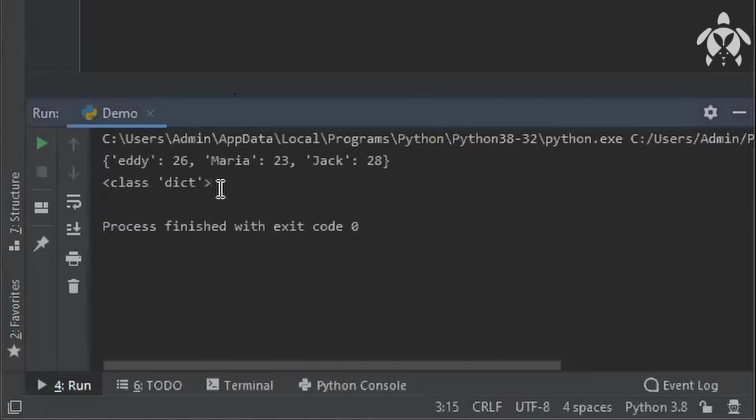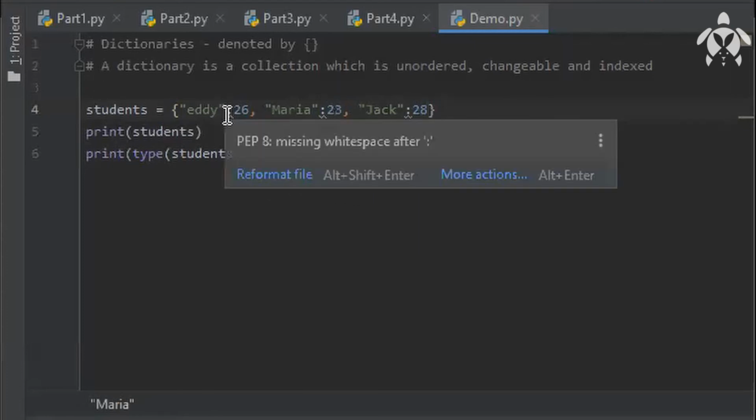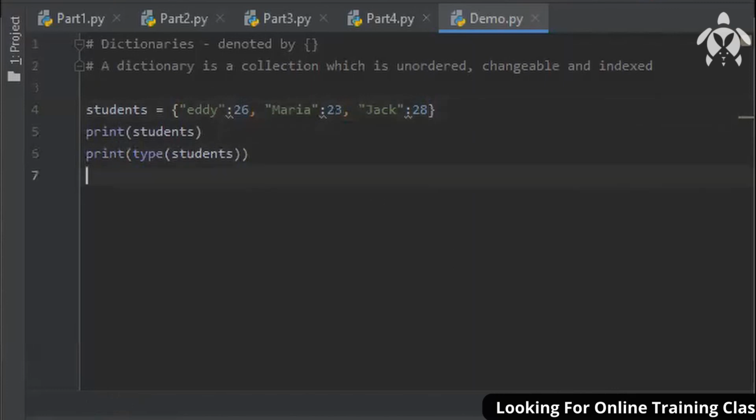Why is it showing dictionary? Because you are specifying the index value here. This is the index you are giving, the keys you are giving. This ID is a key here, and 26 is the value here. This Maria is the key here, and 23 is the value here. And Jack here, and 28 is the value here. In a dictionary, you are specifying an index, and you can get a particular output also.